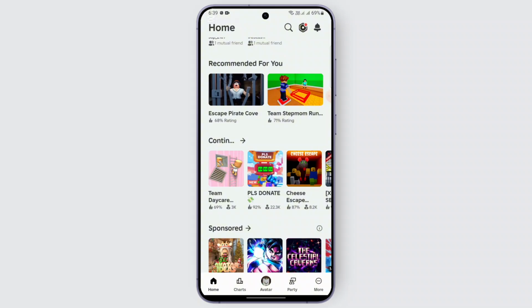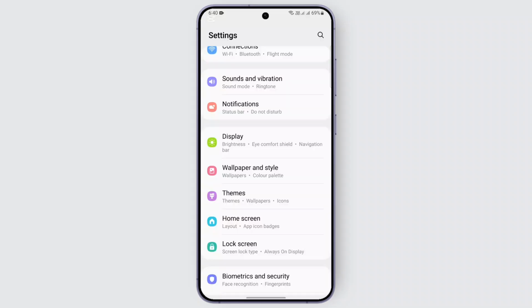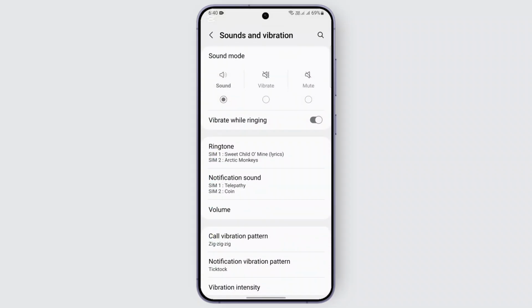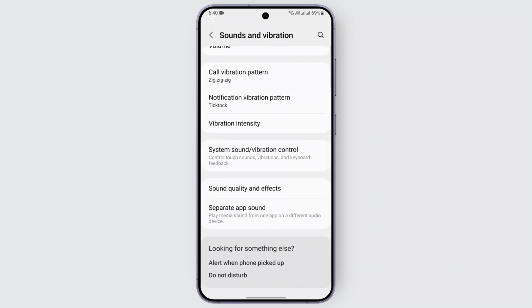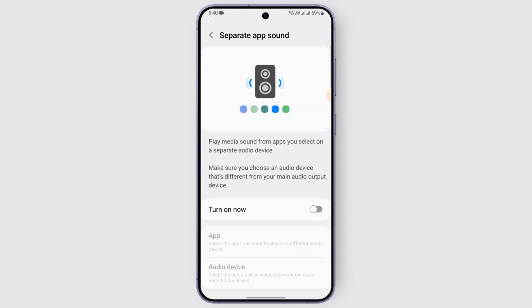Another step is adjusting the audio settings for clarity. To make sure your music sounds clear in the voice chat, you may need to adjust some settings. Open the settings on your phone, and here you may look for Sounds and Vibration. Go ahead and open Sounds and Vibration, scroll down a bit until you find the option called Separate App Sound. Just tap on it and turn this option on now.